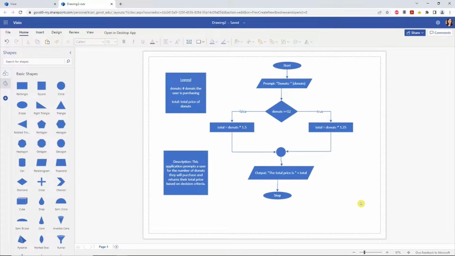We have demonstrated here what is called a dual alternative selection structure, in which we have a decision that leads to a process when the condition evaluates to true, and also a process that occurs when the condition evaluates to false. So again, when the computer is making a decision, the result can either be true or it can be false. There are no other options there. So we cannot have more than two flow lines coming out of a decision.